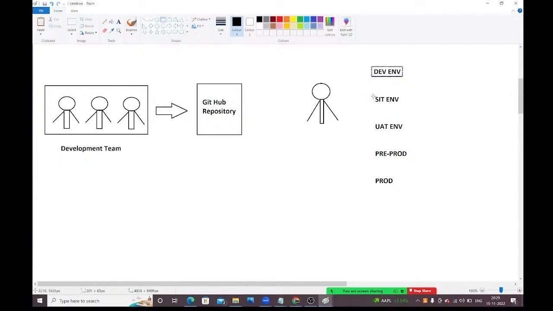Development environment, dev environment. The next one is the sit environment, next the UAT environment, next the pre-production environment, the pre-prod environment. The last one is the production environment. If you deploy the application in the production environment, that means the application is live, and customers can access that application. In real time, you can see all these environments.